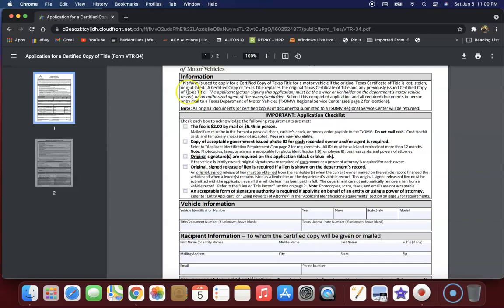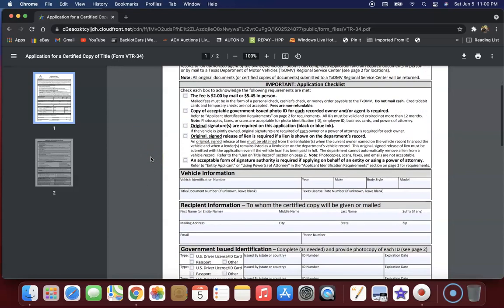So, top part here is going to give you a little bit of general information as to what the form is for. The second part is the application checklist. You will want to be sure that you go through this before you go to the office. That way you're not making multiple trips, because I have seen that happen several times. You can do this both by mail or in person.